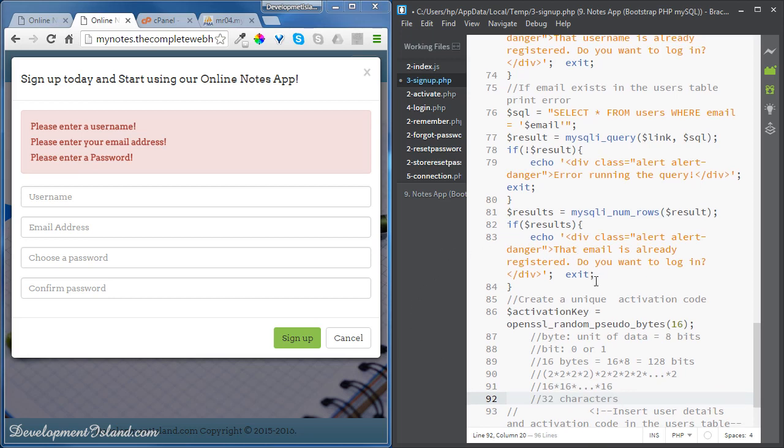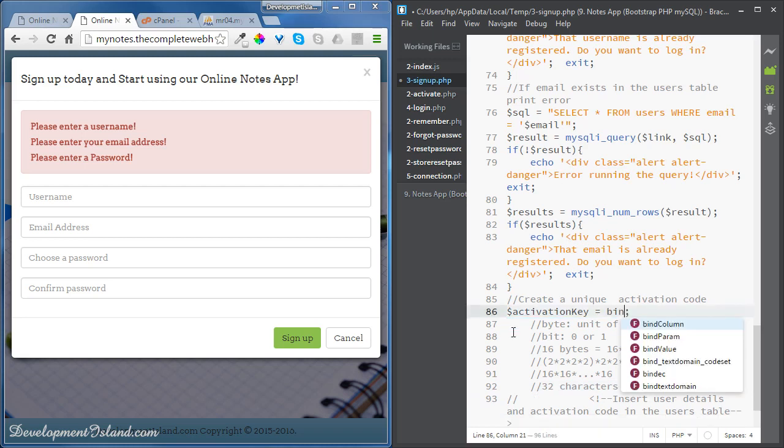So actually we're going to need 32 characters for our activation key in the users table. Since we're going to be storing this variable in hexadecimal, we're going to need to convert it from binary to hexadecimal. And there is a very useful function for this. It's called binary to hexadecimal, just like this.